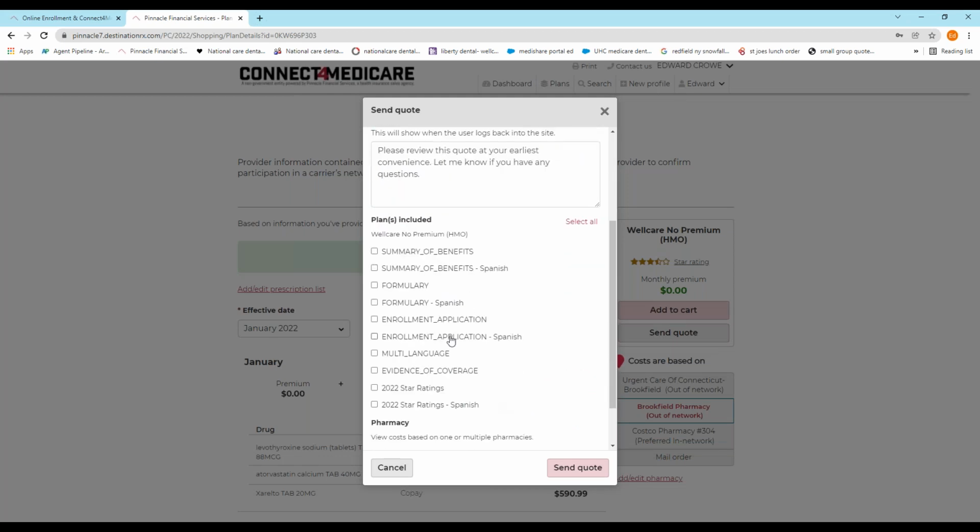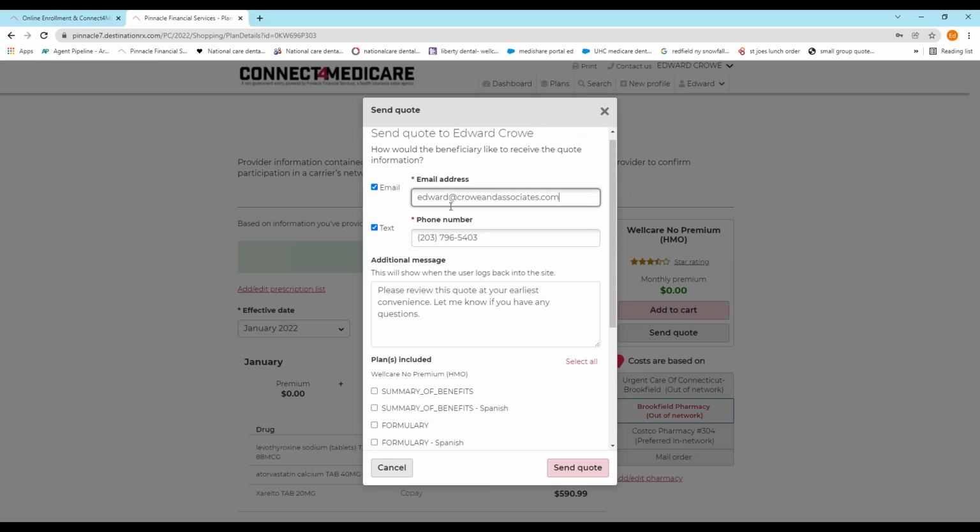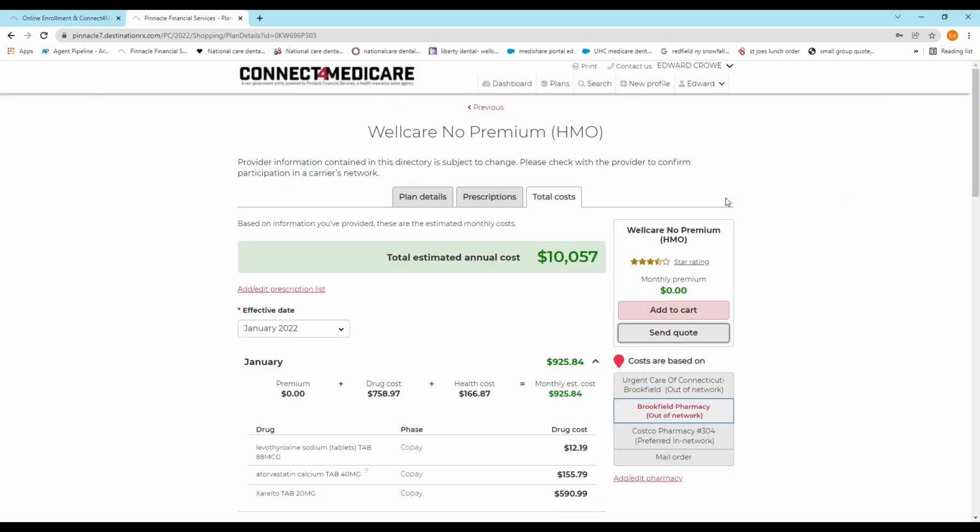And you can choose whatever you want them to have as far as materials to go with it, but they can enroll either email or text on this system. Okay, so just wanted to give you a quick overview.